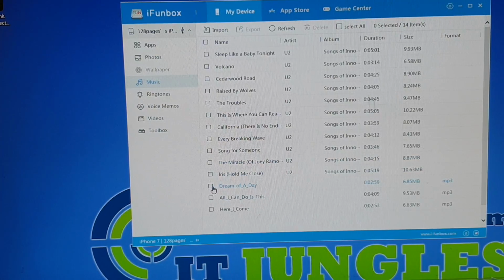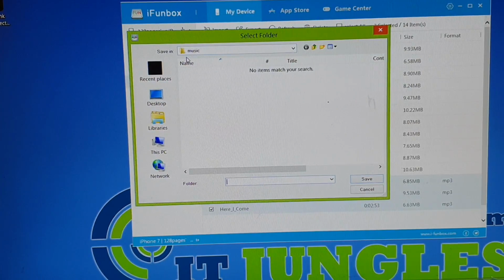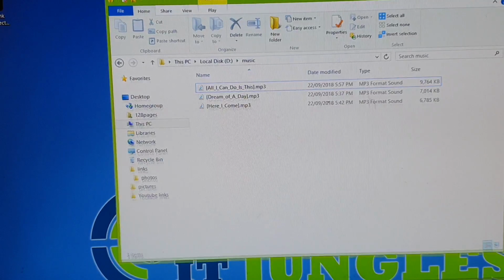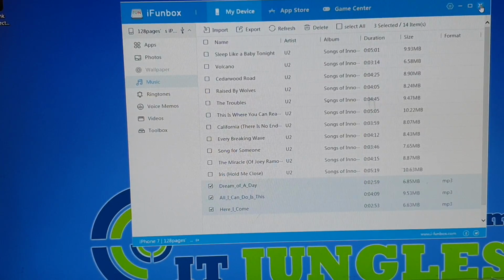So here I'm just going to select the songs that are on the phone. So these are the songs that I have copied to the phone, and we're going to click on the export button at the top. And from here, we want to select a folder on your computer. So you can select any folder on the computer and then click on save, and this will export the songs over. So you can see three songs coming over right now. And then we close this one.